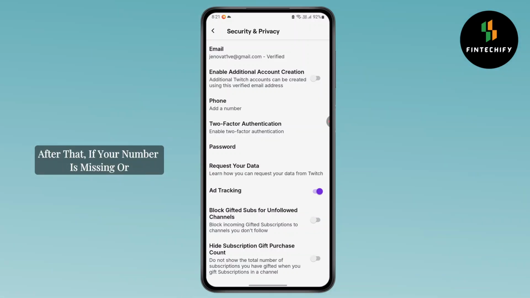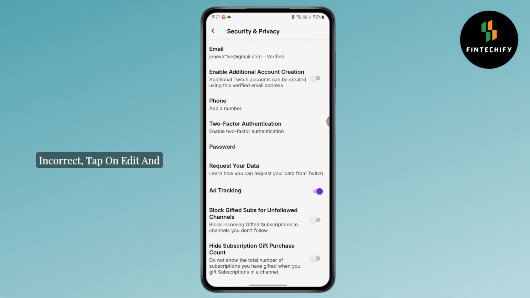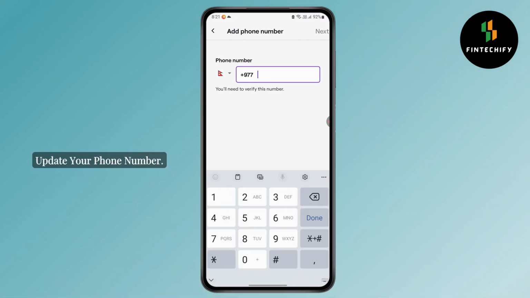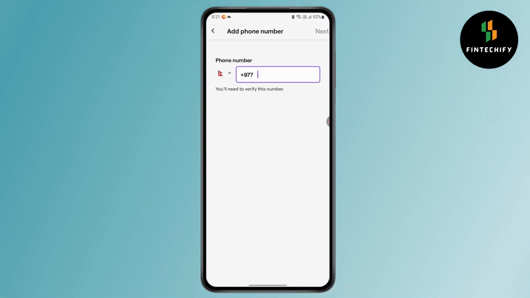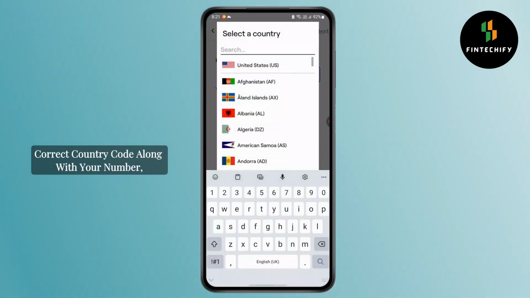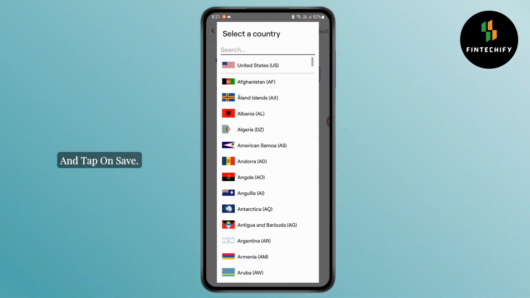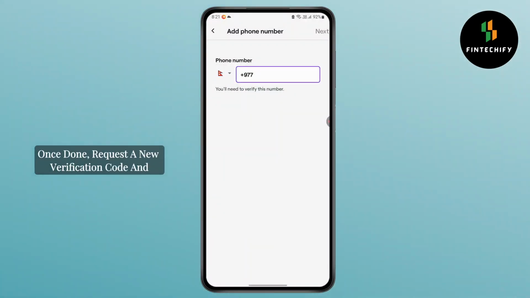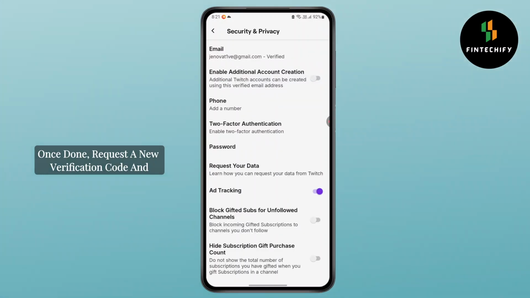After that, if your number is missing or incorrect, tap on Edit and update your phone number. In the next step, make sure you are entering the correct country code along with your number, and tap on Save. Once done, request a new verification code and check if it arrives this time.